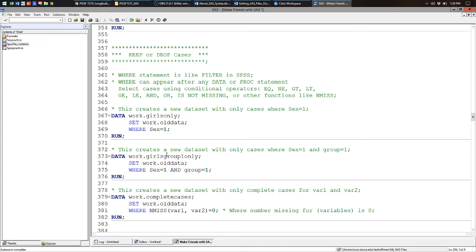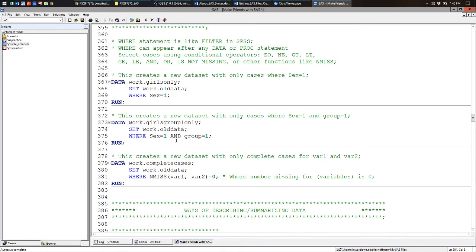if I have a gender variable and I want to keep the people who are coded 1, who happen to be girls, I would say, make me a new data set called girls only from the old data where sex equals 1. Where it means if. You can actually type if instead, but I think where is sometimes more transparent. You can have it use logic. So if I want to keep people who were in group 1 and who were girls, where sex equals 1 and group equals 1, you can do or, those kinds of things.